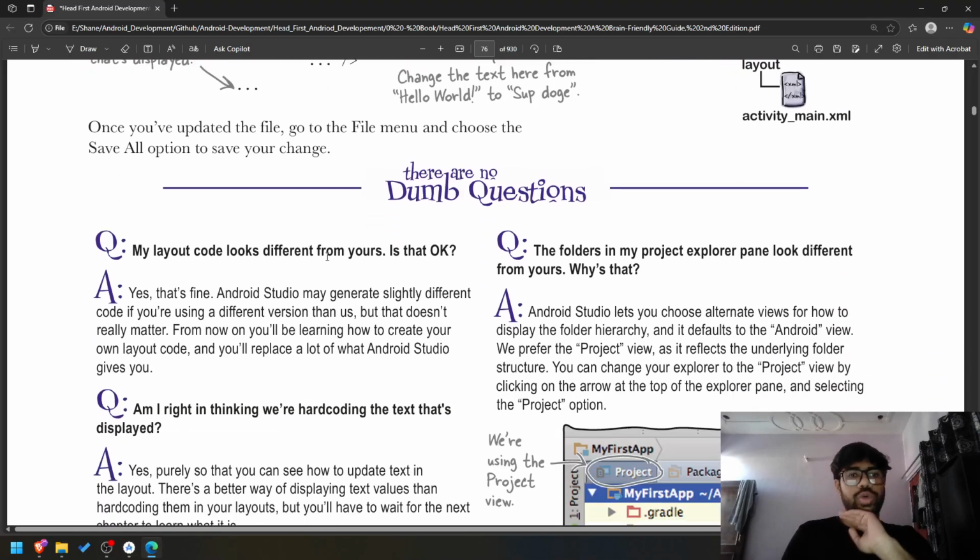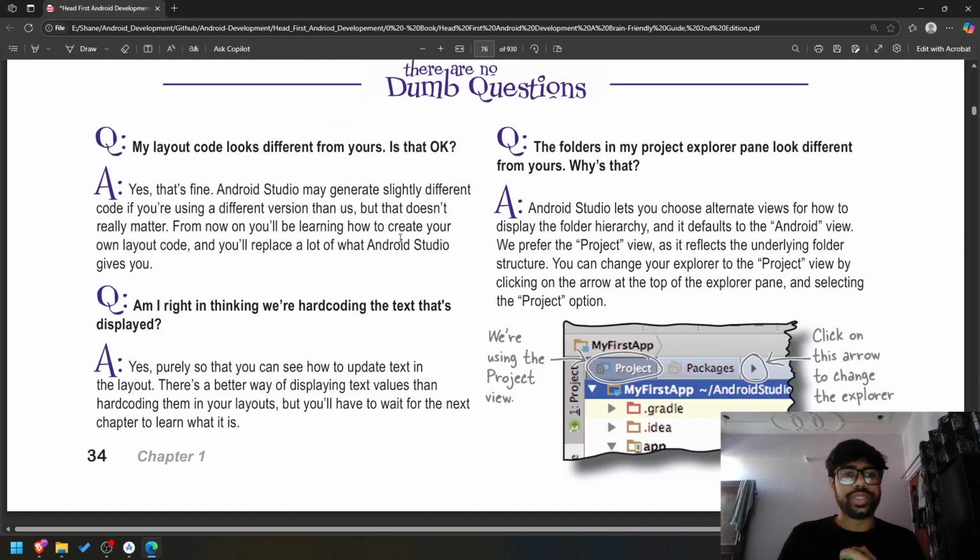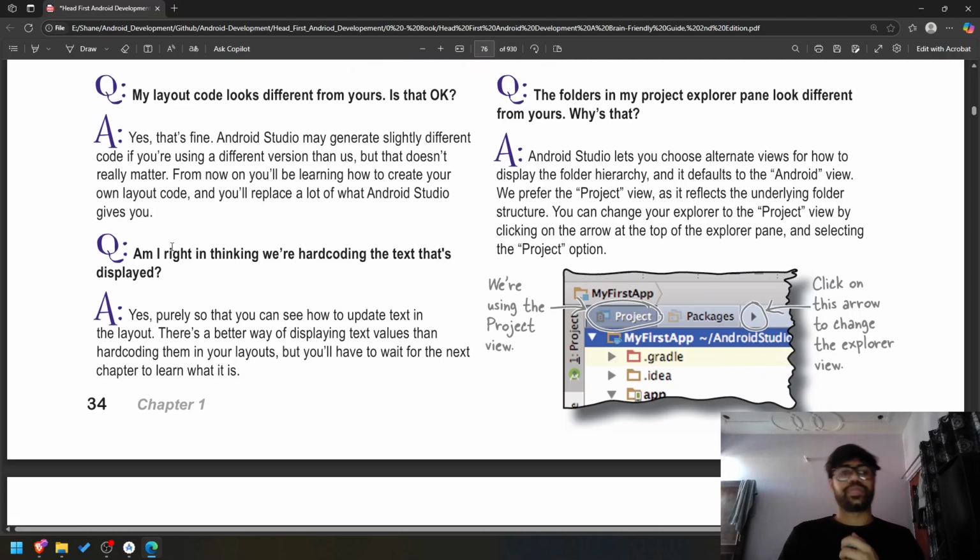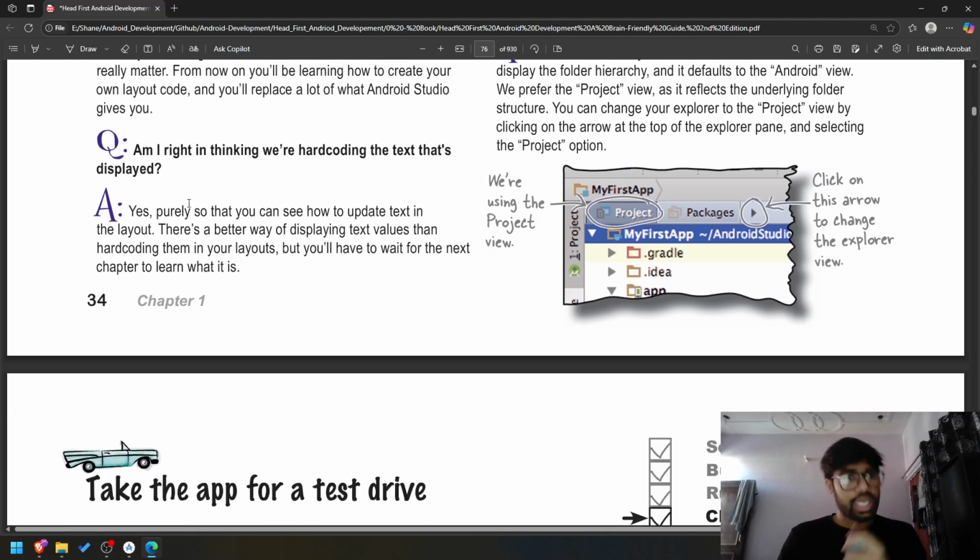If my code layout looks different from yours, is that okay? Yes, that's fine. Android Studio may generate slightly different code if you're using a different version than us. But that doesn't really matter. From now on, you'll be learning how to create your own layout code and it will replace a lot of what Android Studio gives you. I'm right in thinking we're hard coding the text that is displayed purely so that you can see how to update text in the layout? There's a better way of displaying text values rather than hard coding them in the layout, but you'll have to wait for the next chapter to learn what it is.